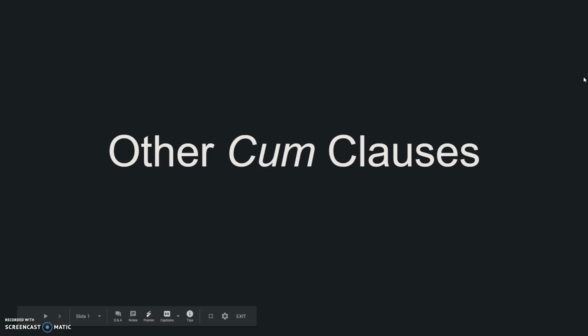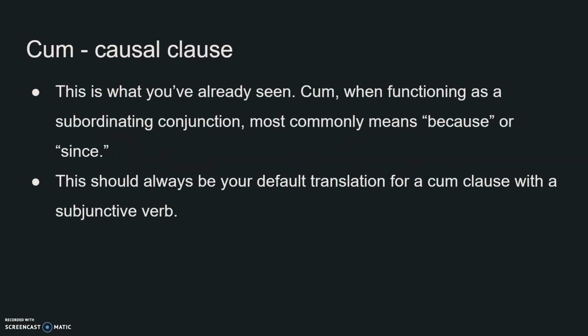Alright, so we've already learned about cum causal clauses, where you can use cum as a conjunction and translate it as because or although, but there are a couple other kinds of cum clauses. So we need to talk about what other kinds of cum clauses there are and how to distinguish between different types of clauses. So, once again, cum causal, this is what you've already seen.